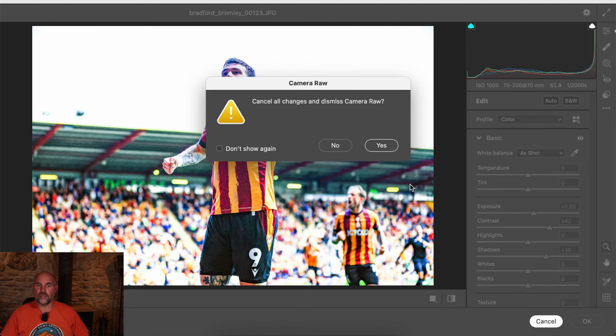Right, let's have a look at the in-camera settings quickly, and I'll show you how I've got my cameras set up.